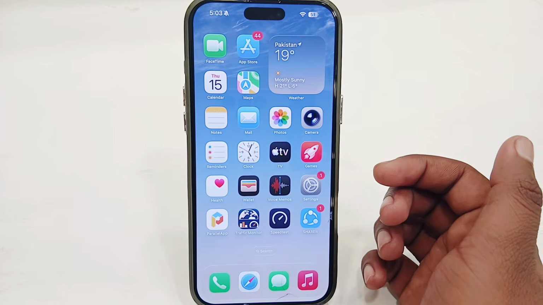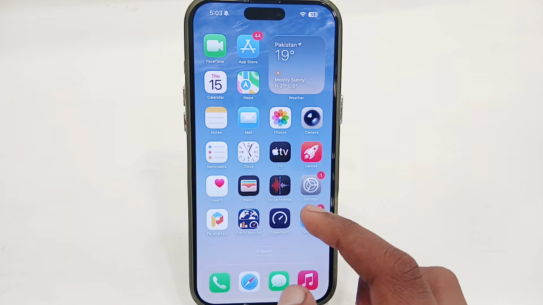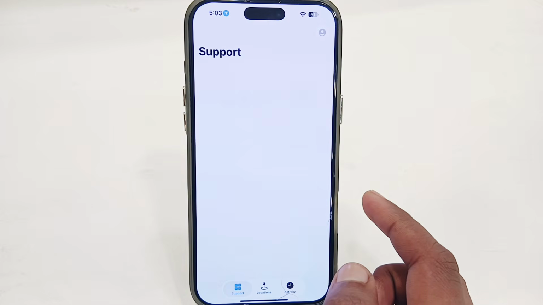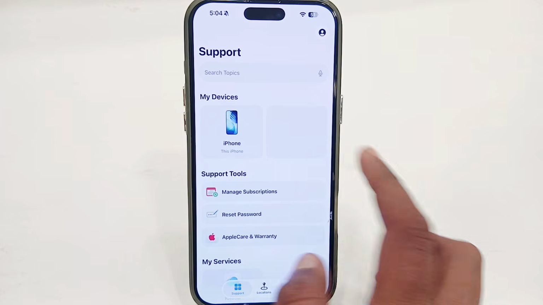But after doing this, if you're still facing the same issue, you have to try to contact the Apple support team to get official help. Now to do this, just simply open your Apple Support app. You can easily install this app from your App Store. You can also use Apple Support Web. Select iPhone from here.